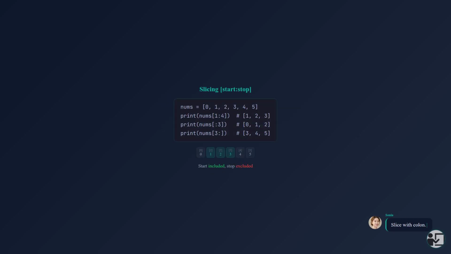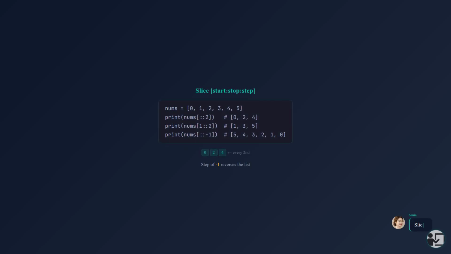Slice with colon. Fruits 1:3 gives items from index 1 up to, but not including, index 3. Slice can take a step too. Fruits ::2 gives every second item. Omitting start means 0.